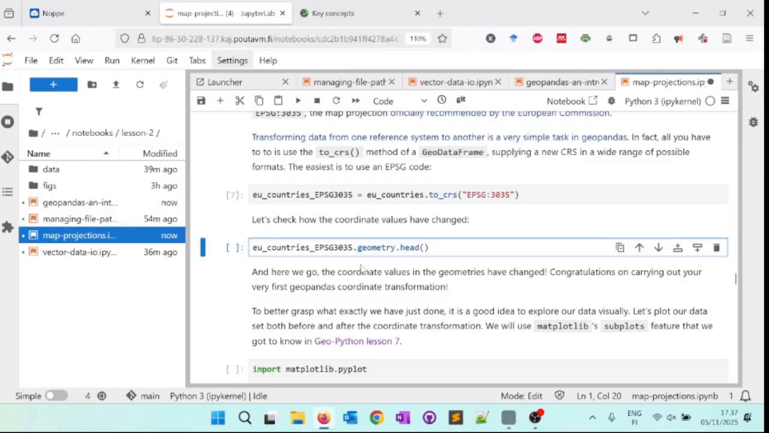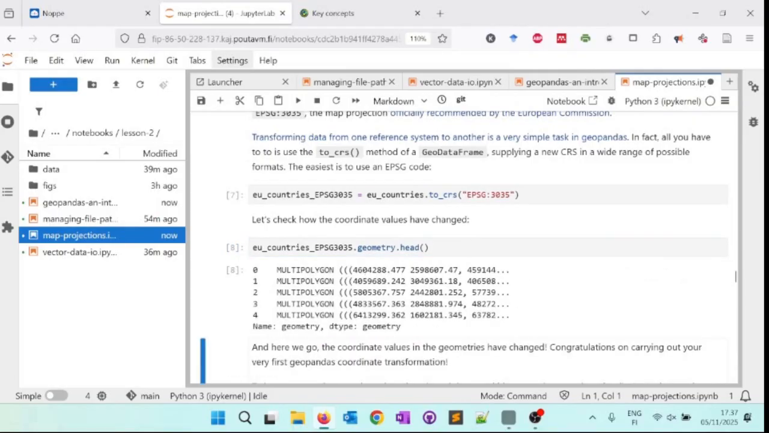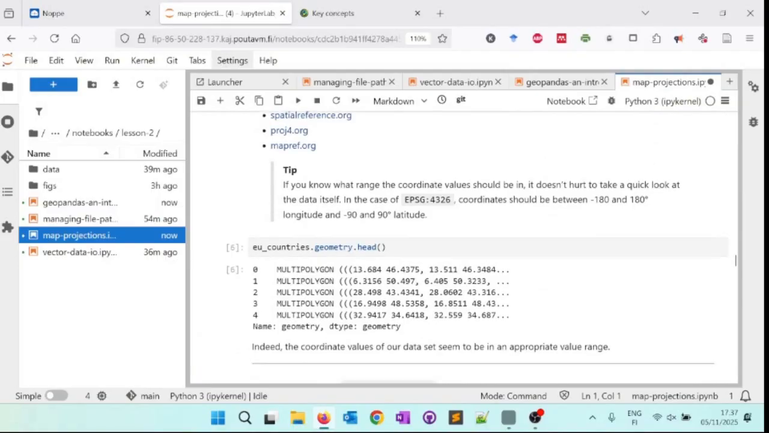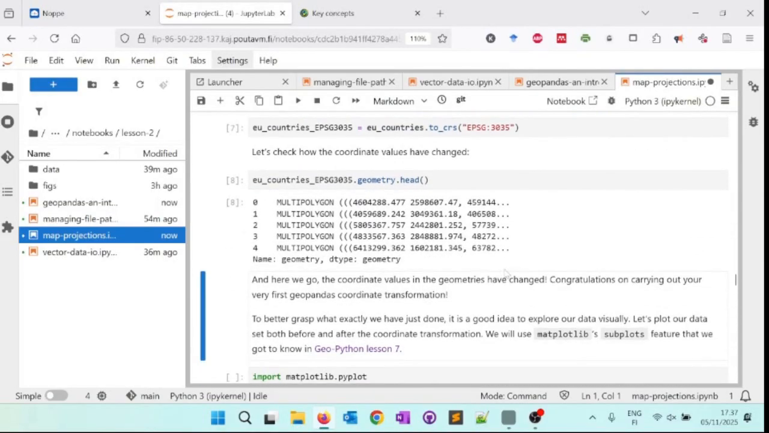So let's look at the head of the data. And now you're in a projected system. By comparing the coordinates, you can see that from this longitude and latitude, you ended up with this X and Y. So now you're in this projected coordinate system.